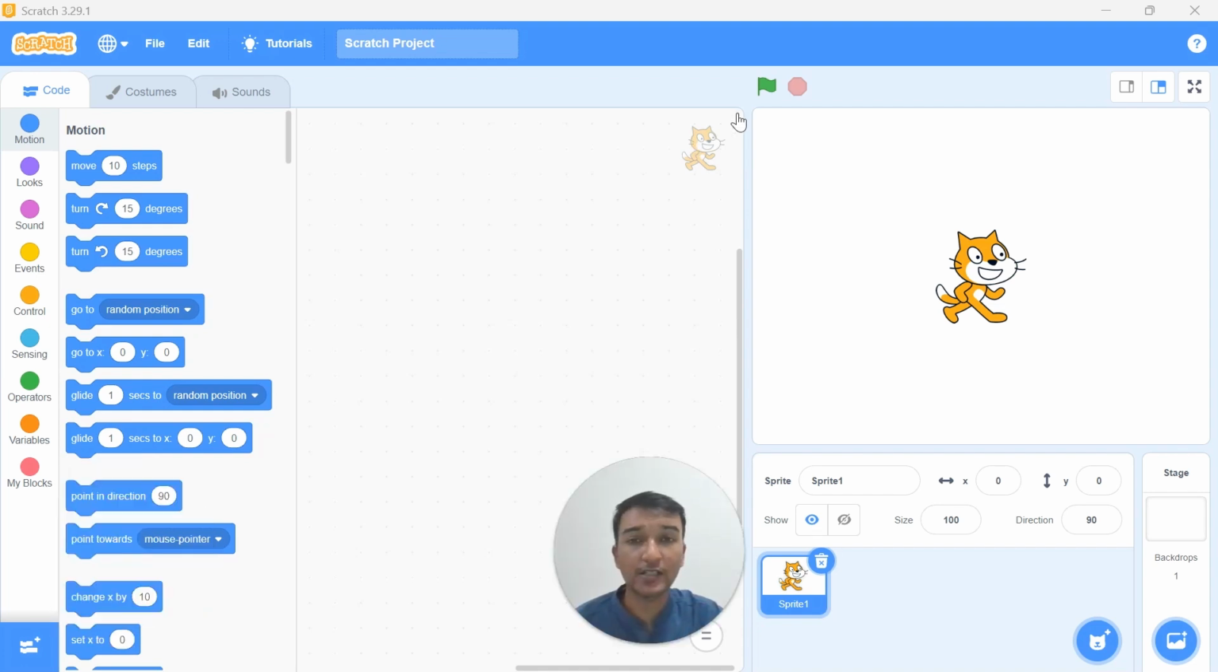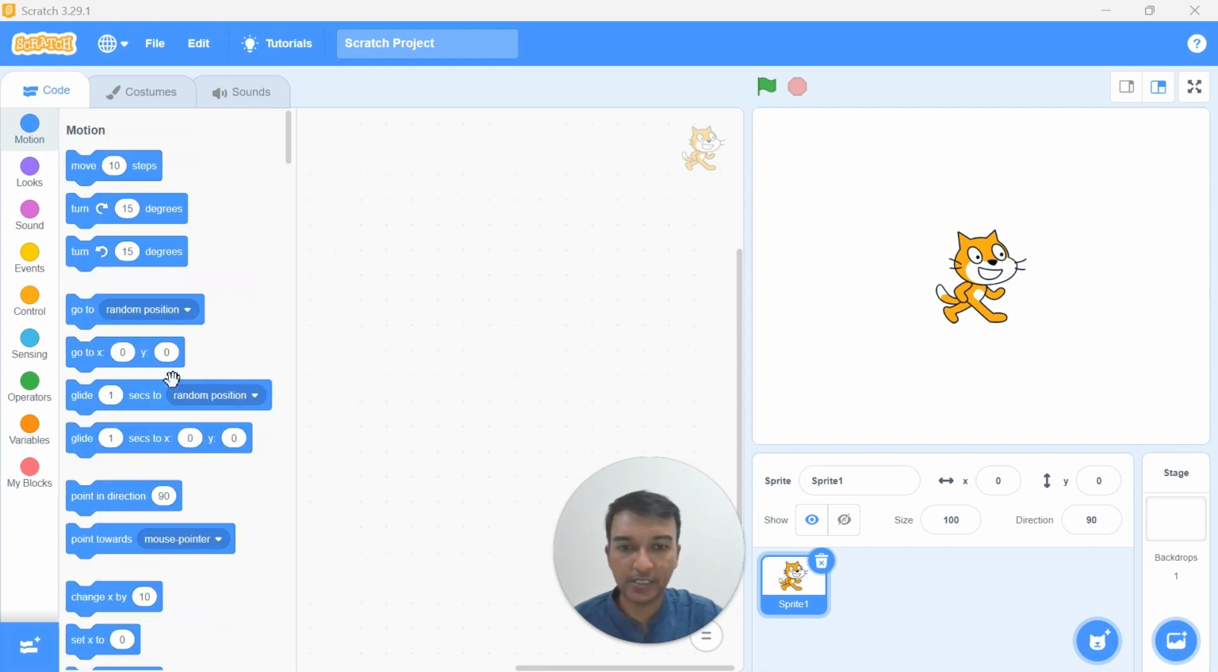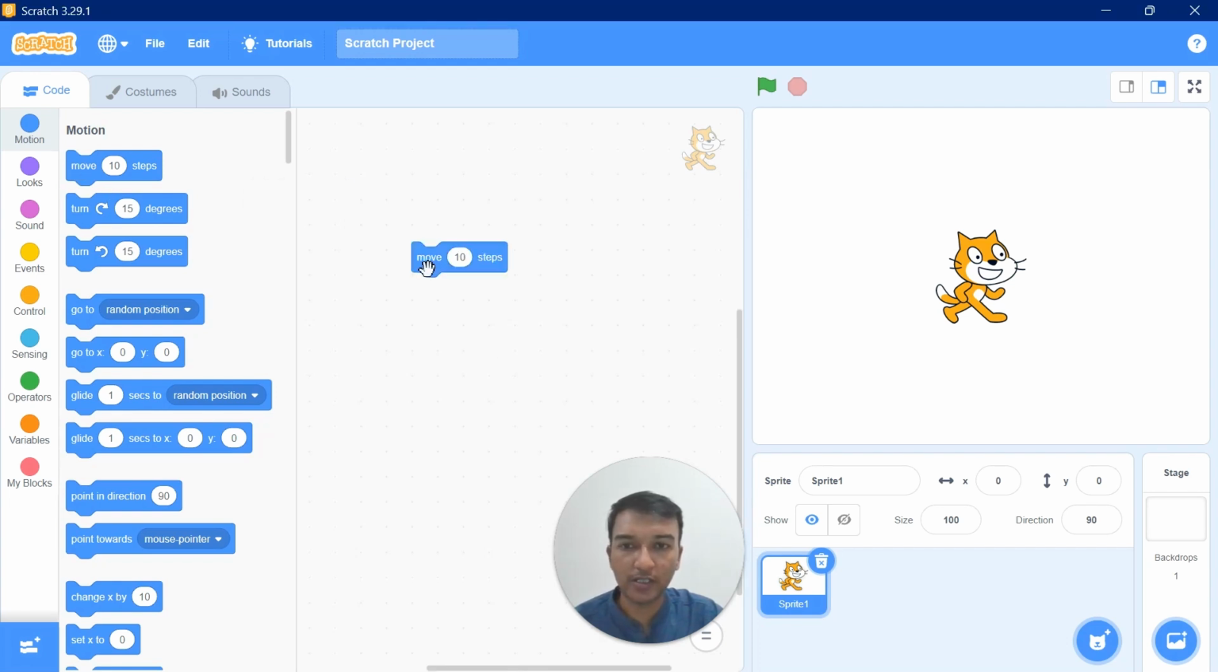The first category of blocks that we will discuss today is the motion blocks, the motion category. As you can see, there are a number of options we have here. So let's try to understand each and every block. First one is the move block. You can just drag it here and take it into the execution area, the blocks area, the programming area. The move block will move our sprite by 10 steps.